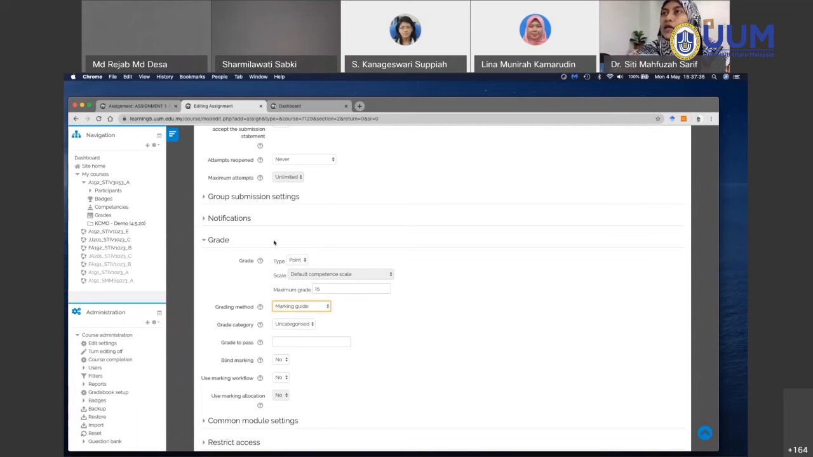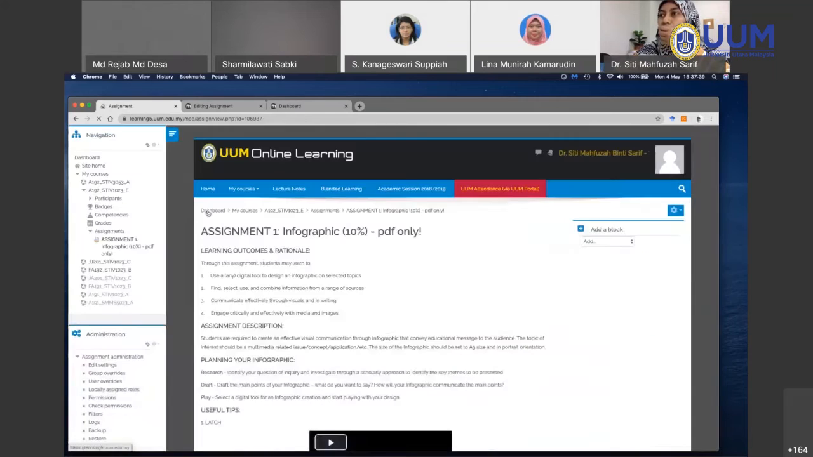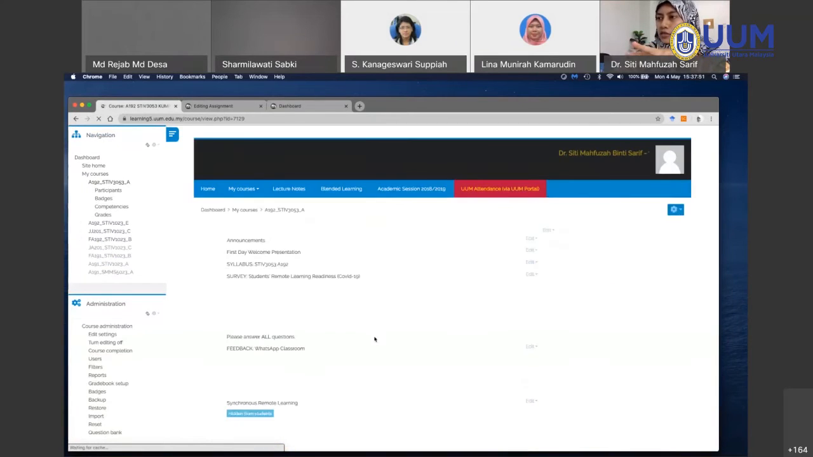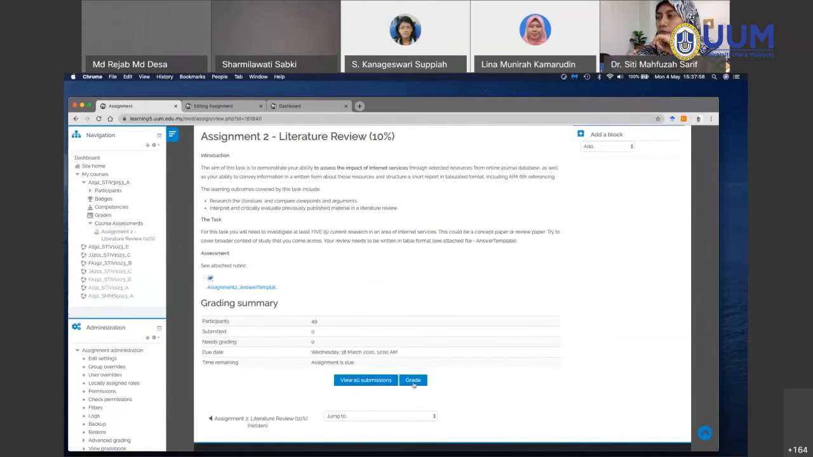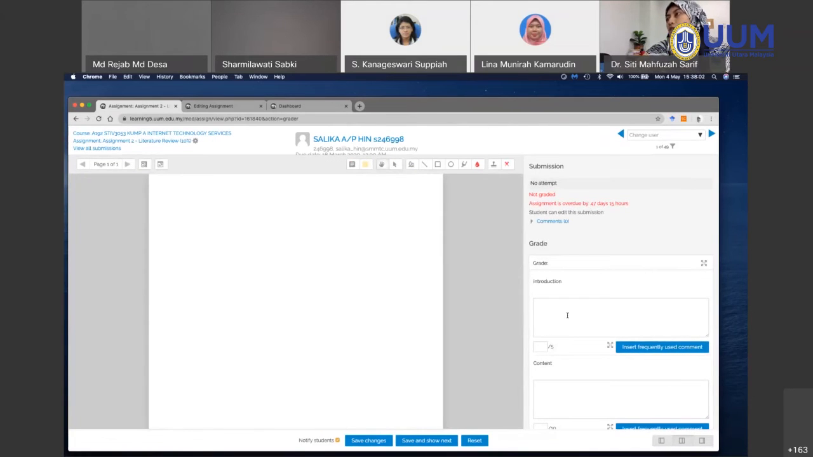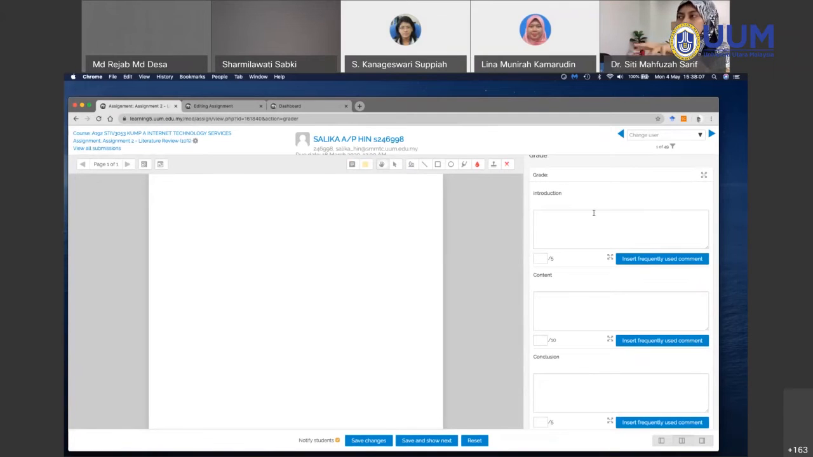Okay, marking guide, it will appear like this. Let me show you one example. Okay, maybe you prefer something like this, you're more flexible and it can cater for more subjective grading. I have tried once, marking type will appear something like this. Okay, if you can see this one, this is how it looks when you choose marking guide.